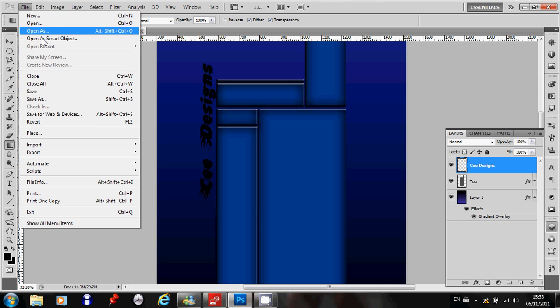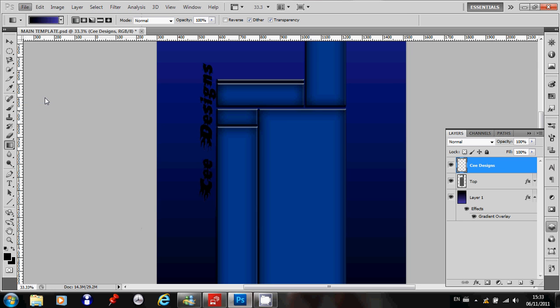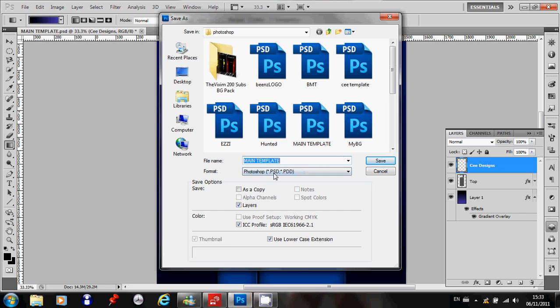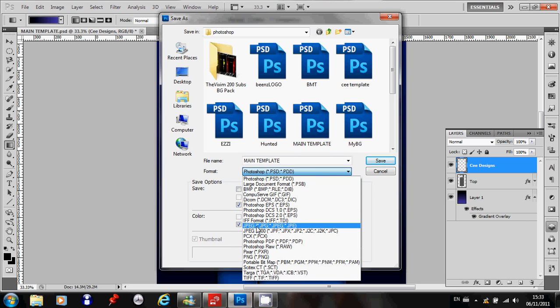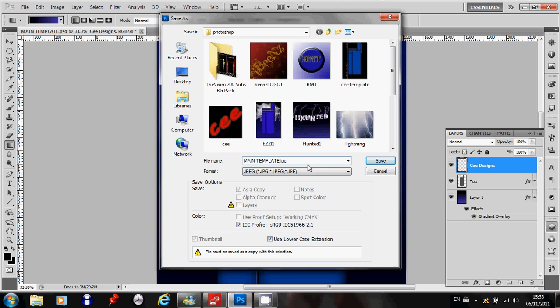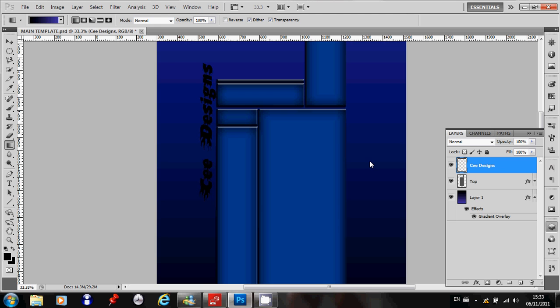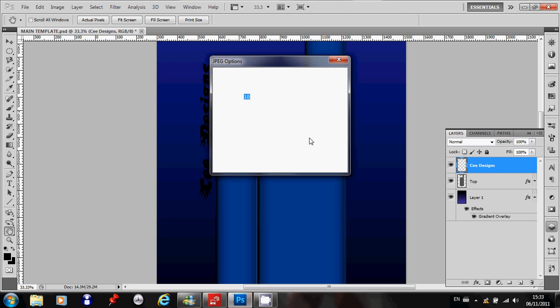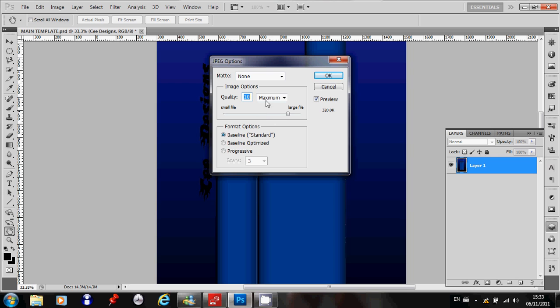You go to save as, and save it as a PSD if you want to re-edit it sometime, but to upload to YouTube, go to JPEG, name it whatever you want, main template, and click on save. Then this will come up. See, it says 320k here, which is too big for YouTube, so you have to drop down the quality.